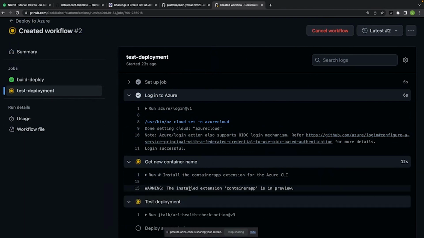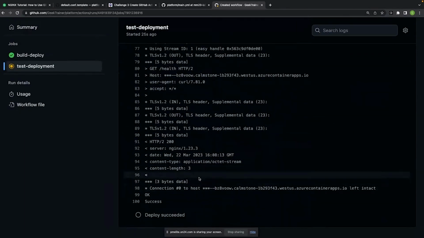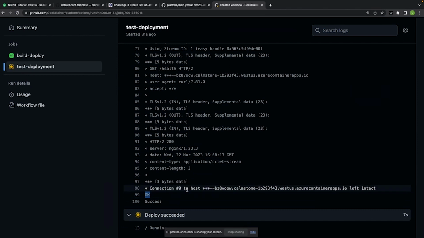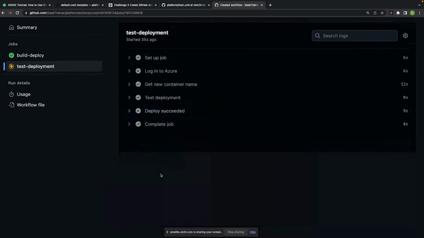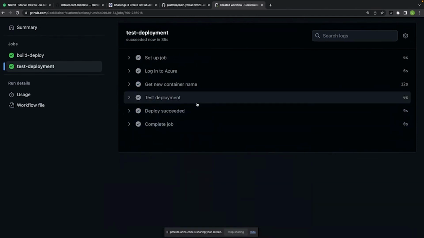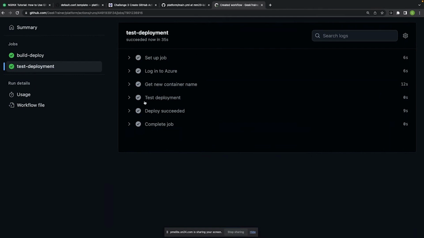Give this a second. Okay, so it tested our app. We can actually see it came back with the OK success. That's perfect. And then now it's going to make the update. Okay, cool. It succeeded that time. All right, excellent. That's exactly what we wanted to have happen.